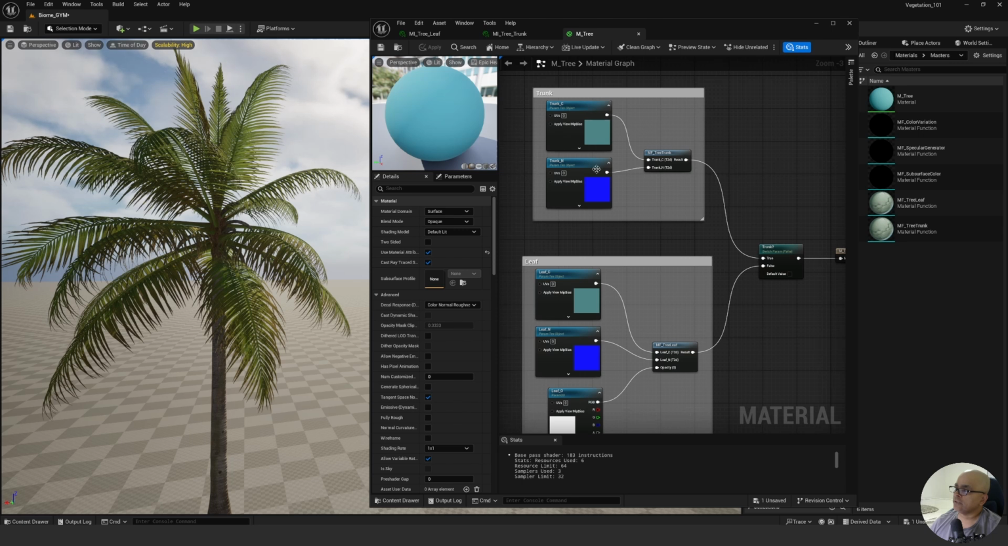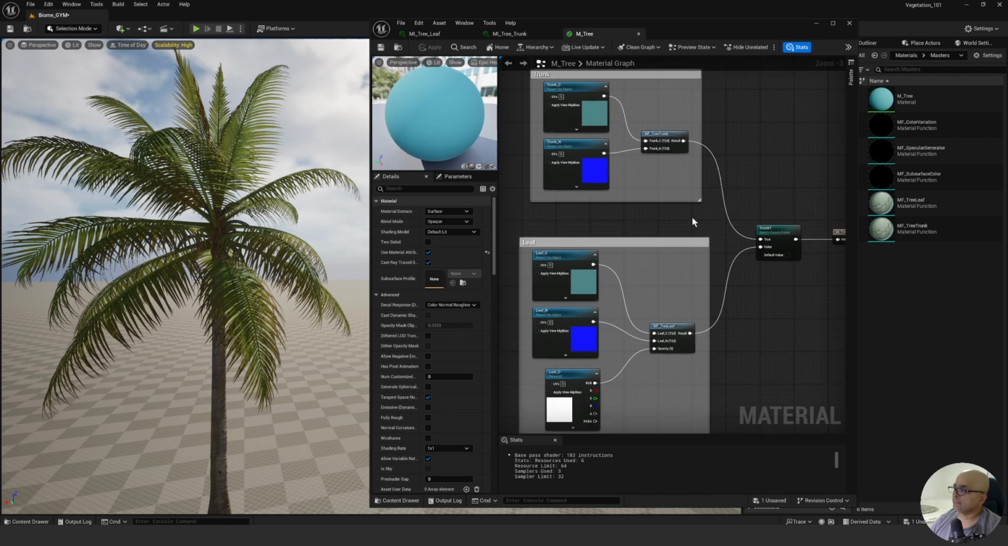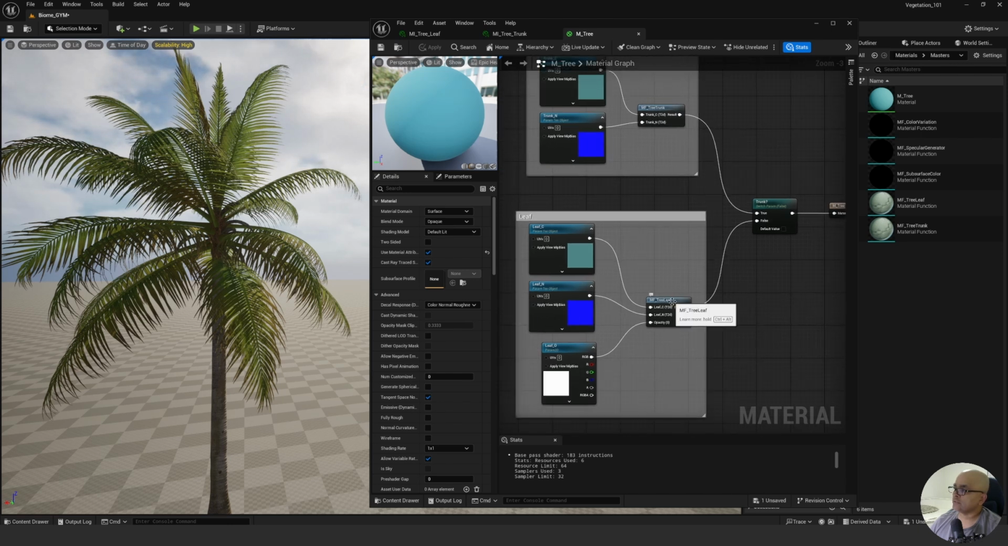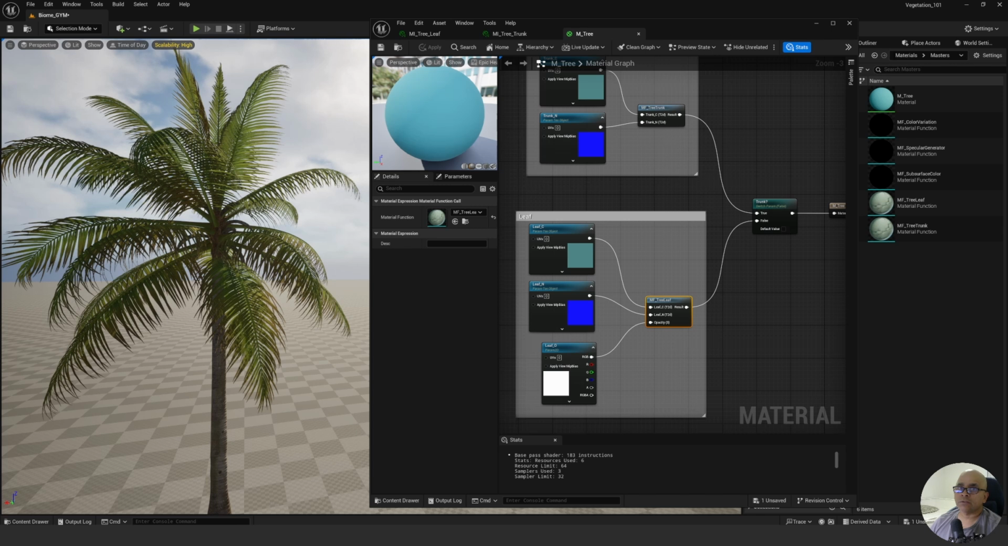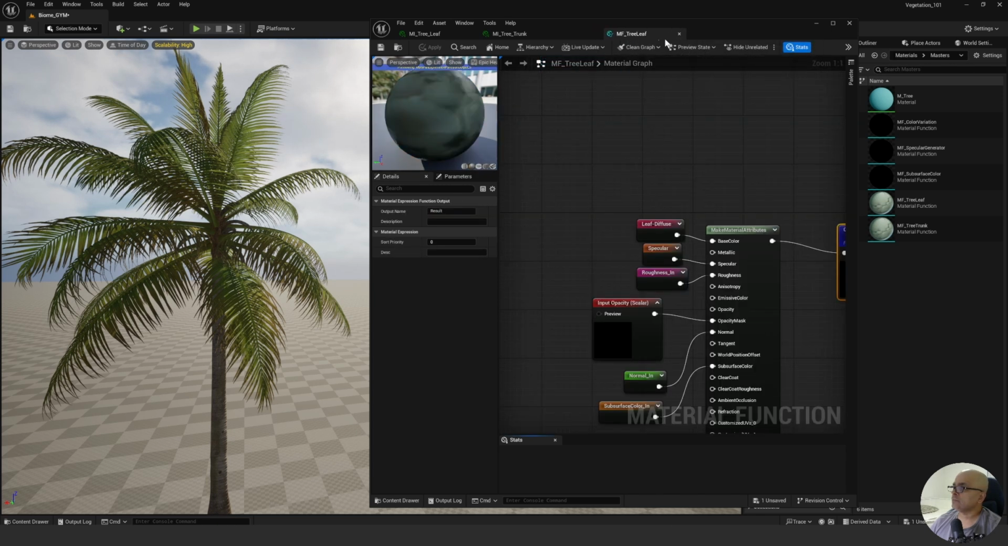Now we will do the roughness pass for the leaf first, then we go to the trunk. Both will use the same material function. So double click on this for the material function for the leaf. This is the main material function for the leaf.